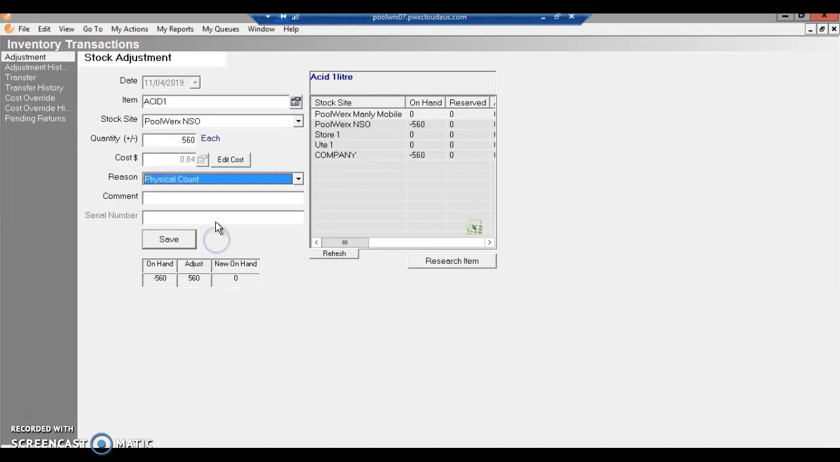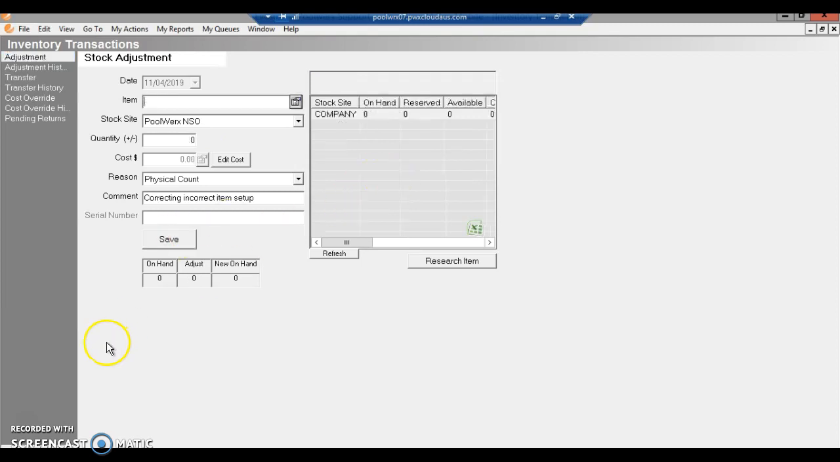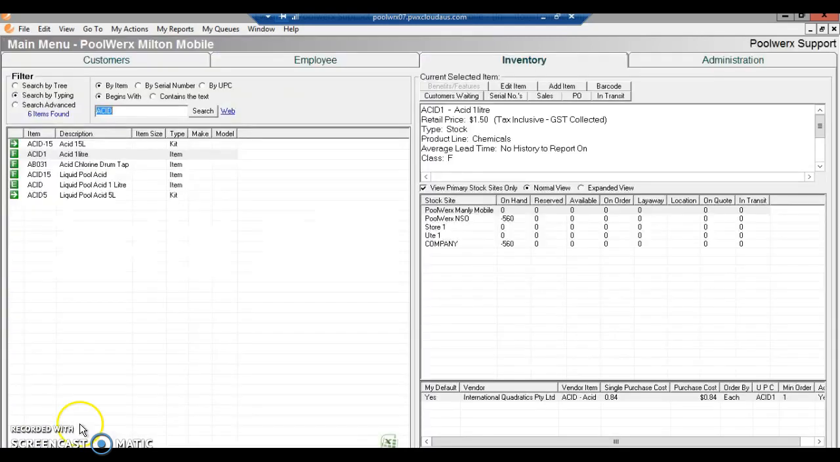Let's just put physical count there, that's not a problem. If you need to put a comment, you can put correcting incorrect item setup, just for your records, and then you can click on save. Once that's saved, we can exit screen, click on that item again, we're back to 0.